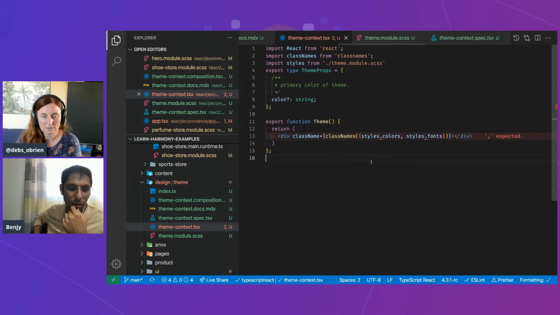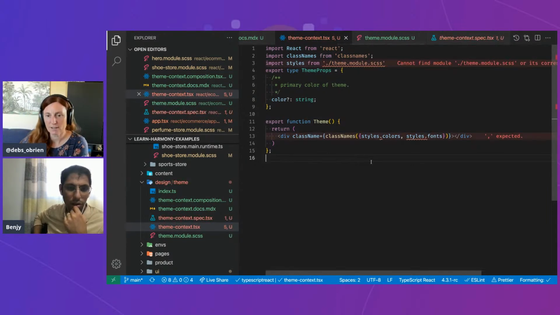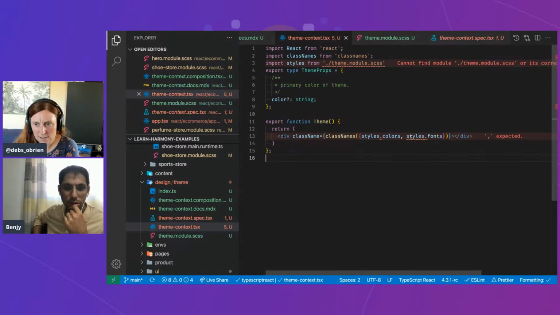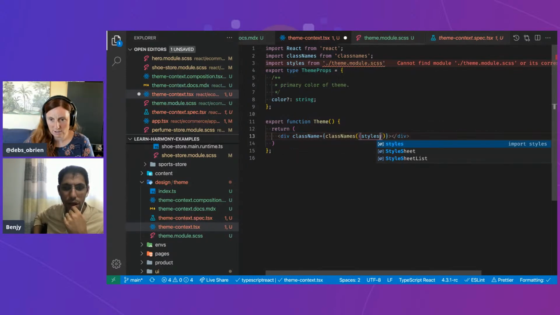No, there's something up in here. Why doesn't it like this? Can't find the module theme.module. That's normal. That always shows up, right? It can never find the module. That's fine. You don't have to worry about that. Theme.module.css. It's here that's the issue for some reason. So if I go styles.